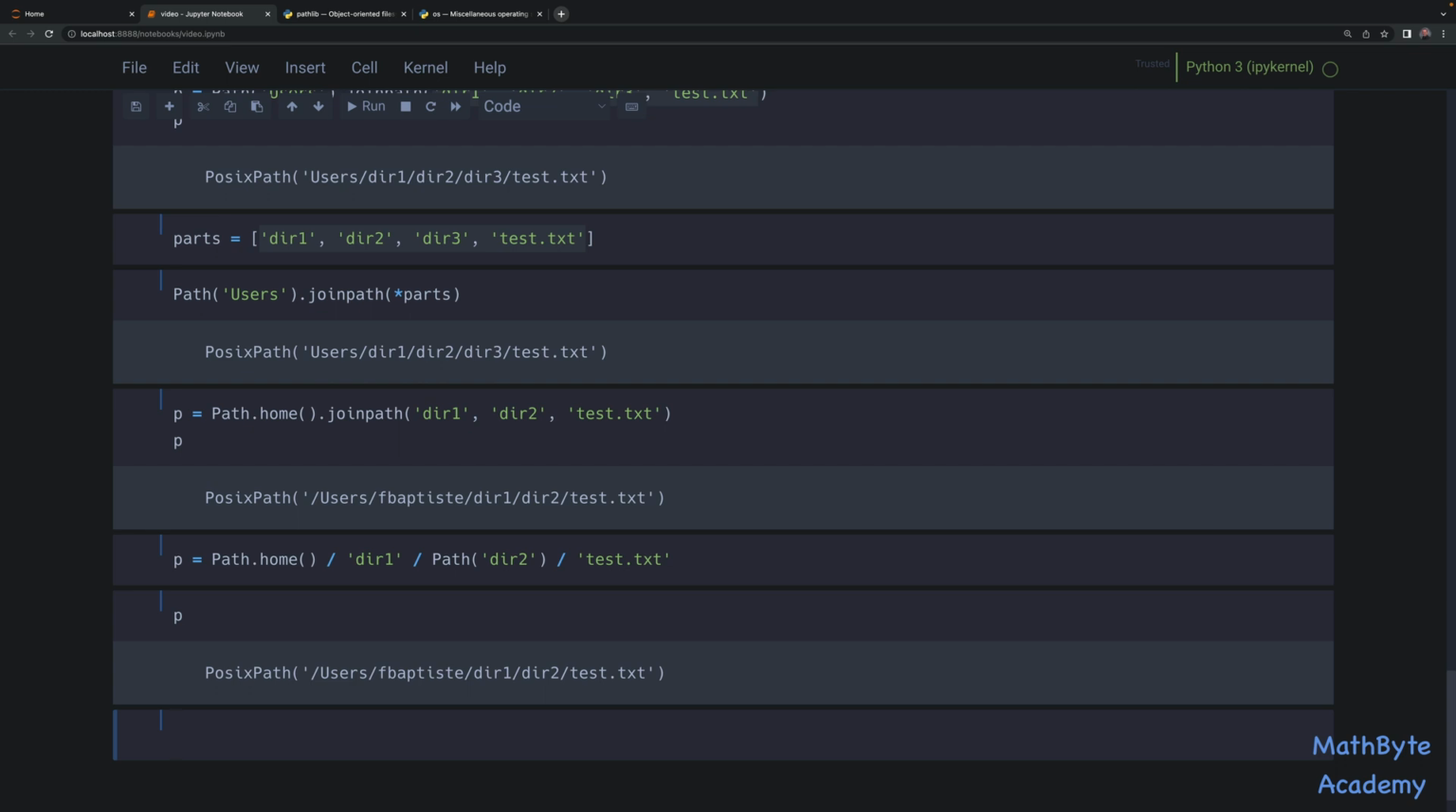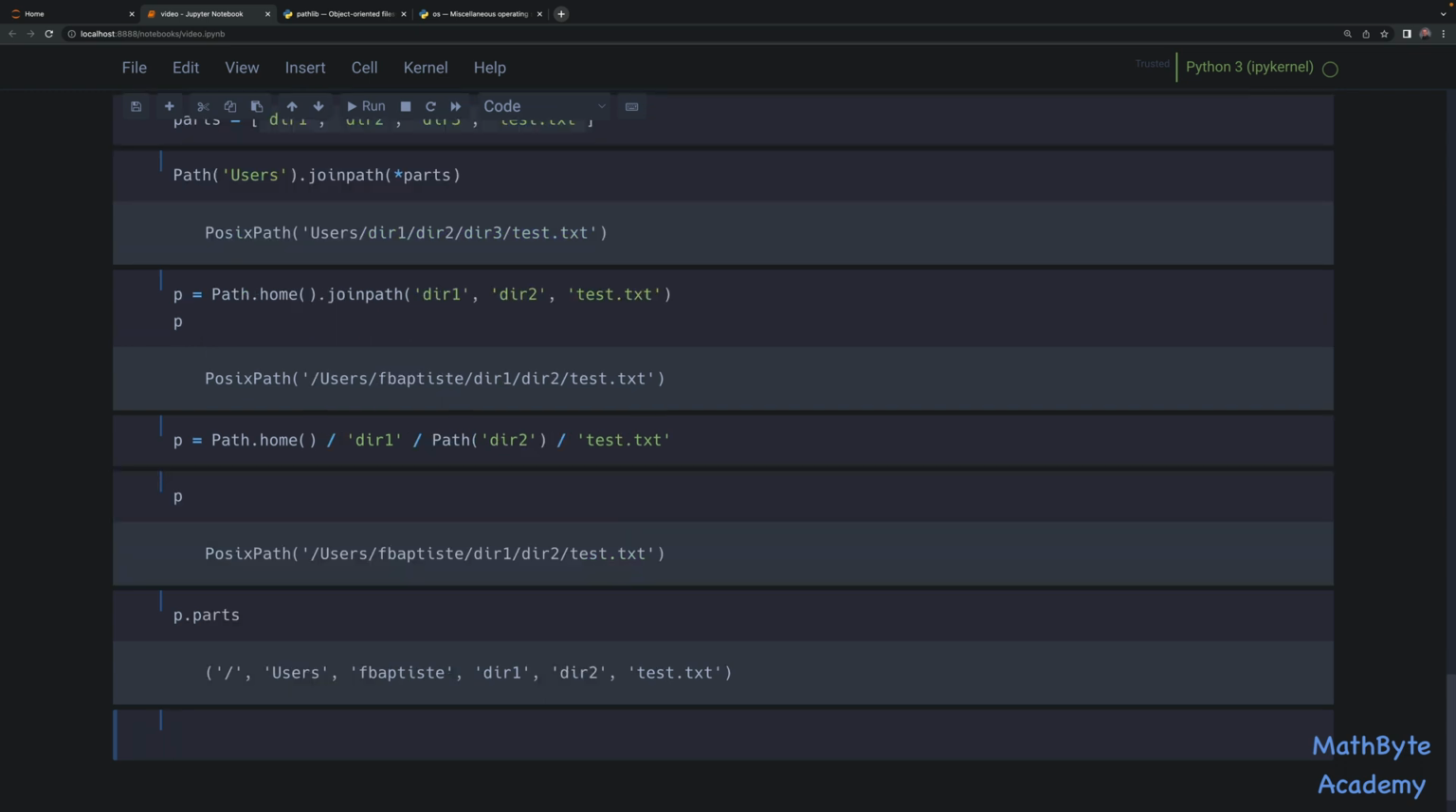Now, the opposite of combining paths is, of course, to decompose a path into its individual parts. Again, something that we do fairly frequently. So if you've got a path object P, then you can look at its parts. And this applies to either concrete or pure paths. If we do that, you can see that we get a tuple back that has the root of my file system, then users, then my user directory inside users, then directory 1, then directory 2, and then the file finally.